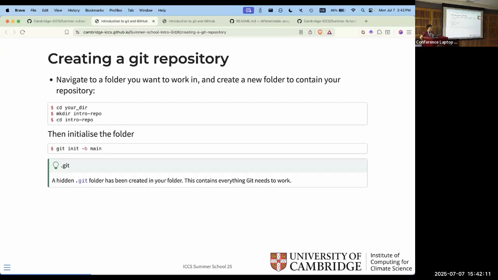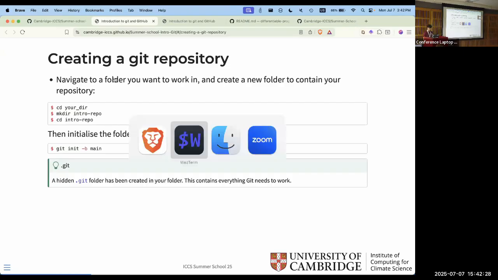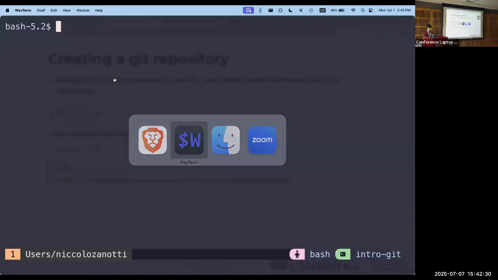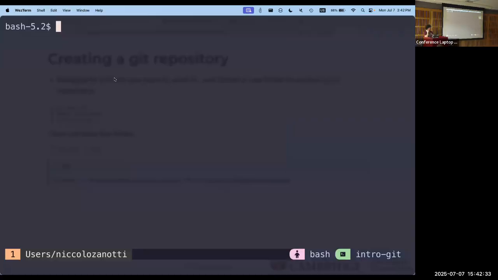In the preparation, you should have gone through some of these steps already, so you should be familiar with that. But if that's not the case, please don't hesitate to ask, and just interrupt me if you have any questions. Really, there are no stupid questions, so please ask. Right, so we open a terminal session. Okay, you see it's fine.